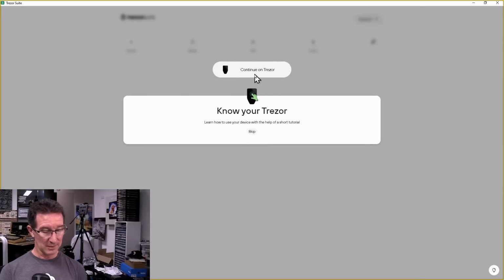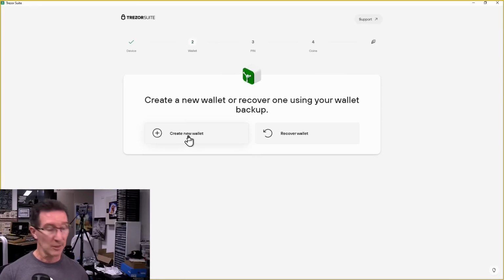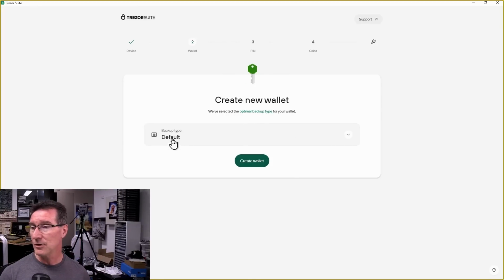Continue on Trezor. Know your Trezor. Learn how to use and navigate this device with ease. Swipe up. Swipe down to move through screens. Yep. Blah, blah, blah. Hold to exit tutorial. Ooh, vibrates. Create a new wallet. I don't want to recover my old ones. I still want to use my old ones. So let's create a new wallet.